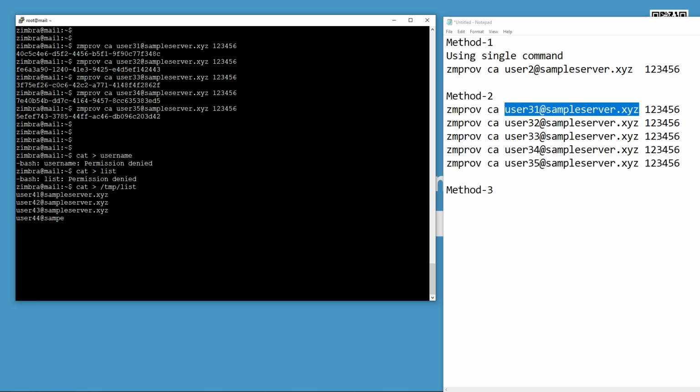As soon as I'm finished inputting all the usernames, what I will do is Control C. All those inputs should be saved in the temp list. Let's read it. Temp list. You can see everything is there except user45.